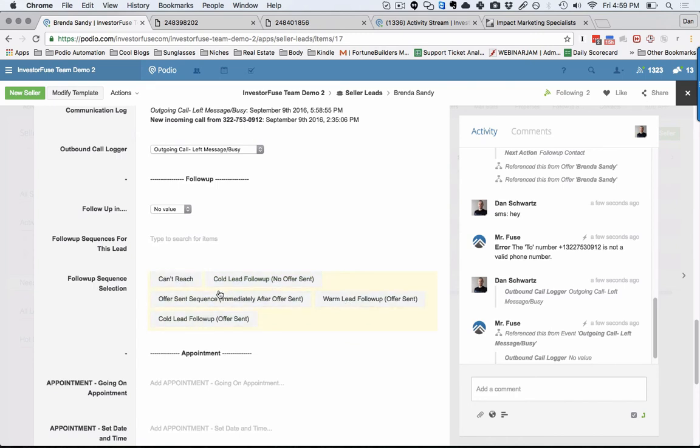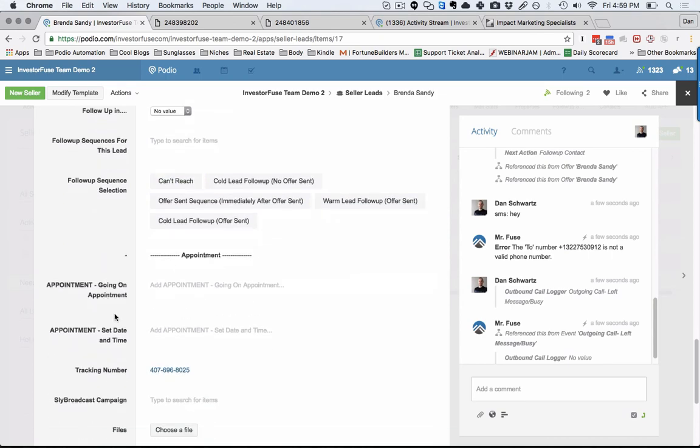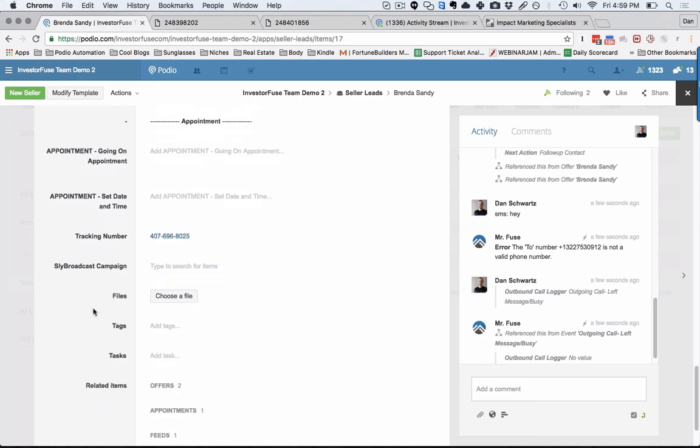These can all be programmed in on your configuration workspace, which is a separate workspace you get with the system where you can adjust your templates and create different follow-up sequences made up of emails, text messages, slide broadcasts, and tasks. And then this is where you can schedule your appointment. And you can also send out slide broadcasts as well.